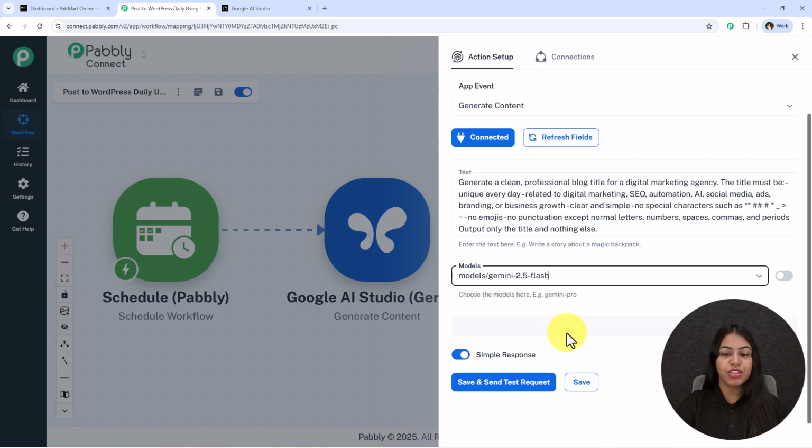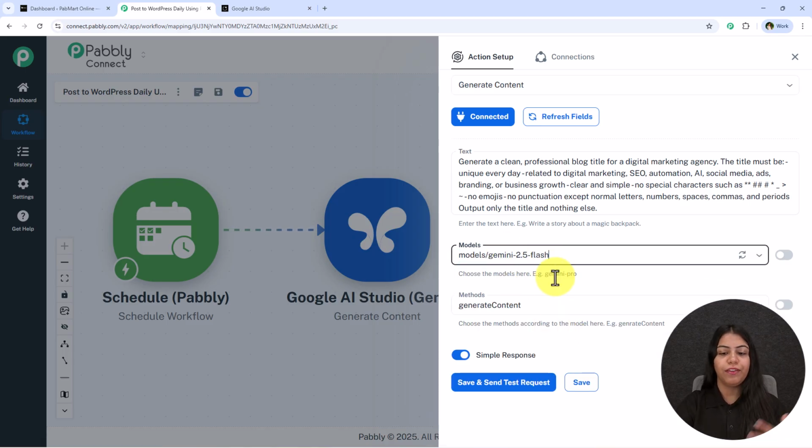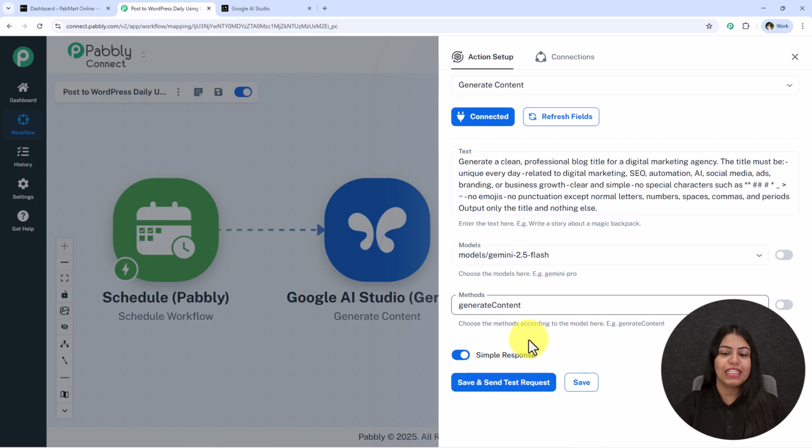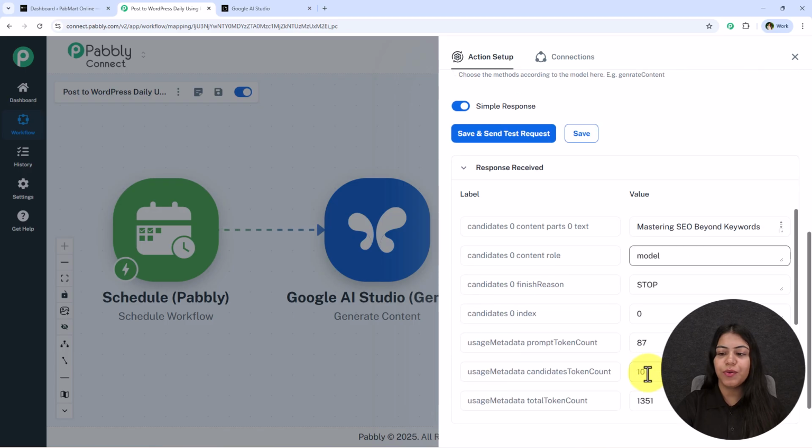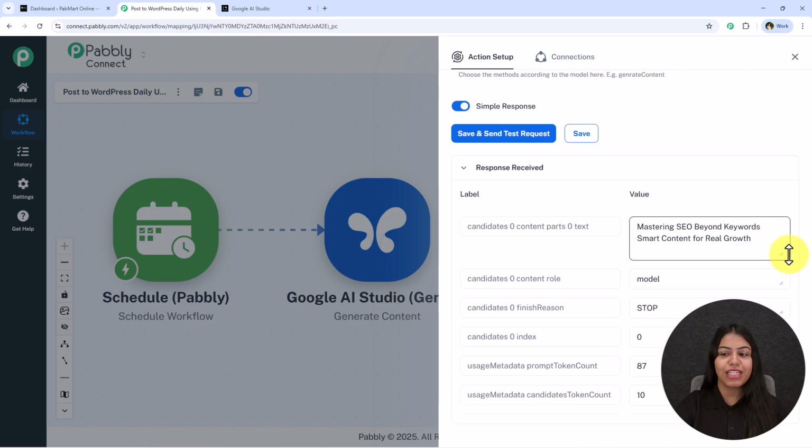Now for the model, I'm just going to select Gemini 2.5 Flash. For the method, I'm just going to select generate content and click on save and send test request. Once I click on save and send test request, Google Gemini is going to generate me the post title. We just have to wait for a few seconds and it has successfully generated the post title. Now we want to generate the post content using the same title.